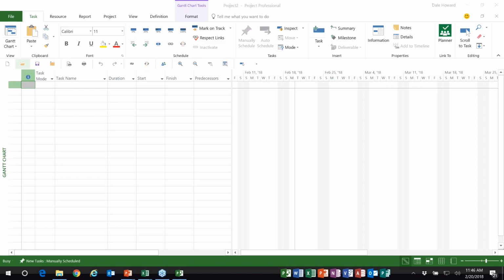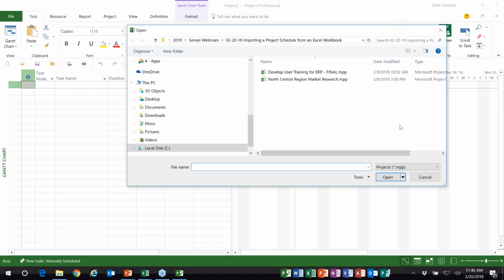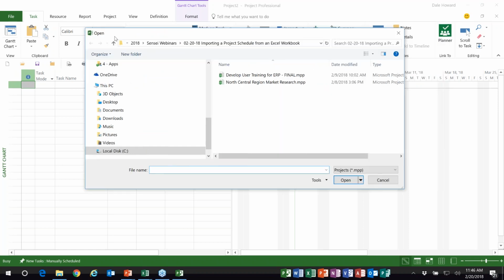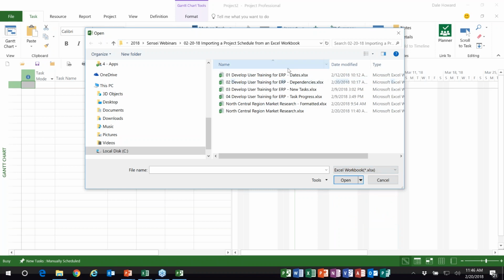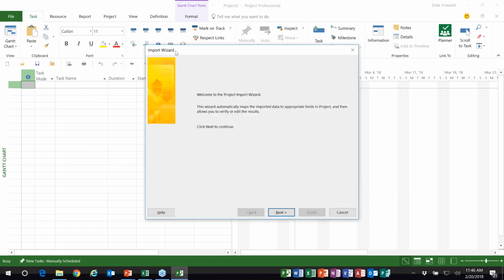So in Microsoft Project, I'll go ahead and click the Open button. Gets me into the Open dialog. Now here's a key in the lower right corner. Instead of projects, I want to look for Excel workbooks. And the one I want to start with first is the one that's open in Excel, Develop User Training for ERP, and this is the one that has dates in it. So when I click Open, bingo, here's the import wizard, the welcome page.